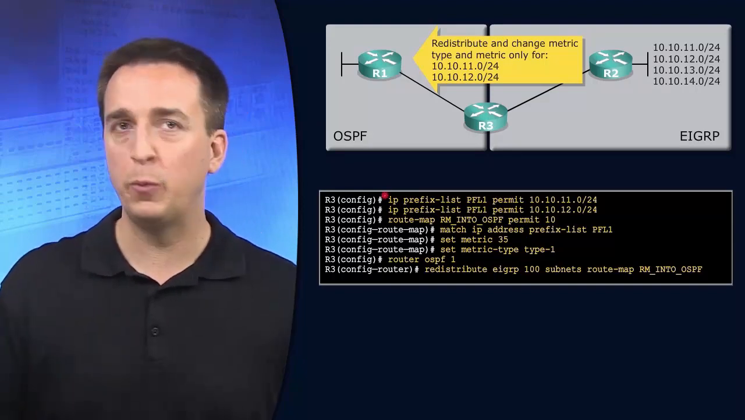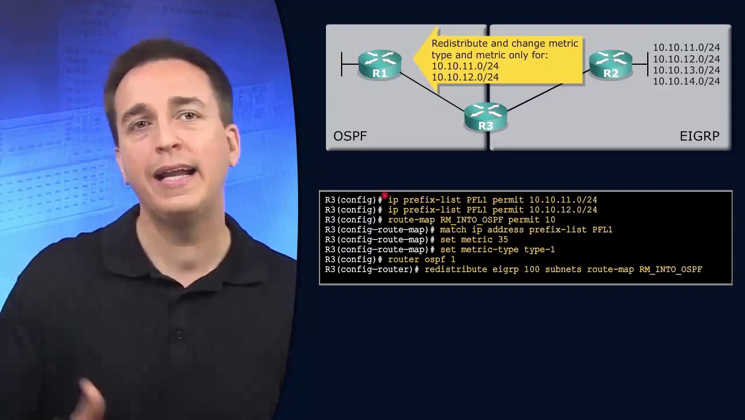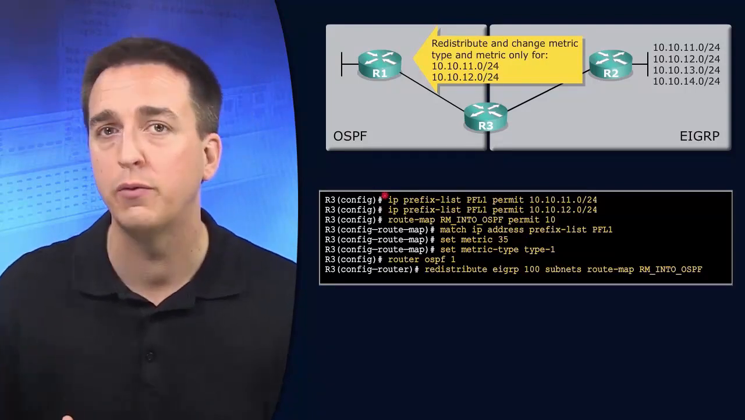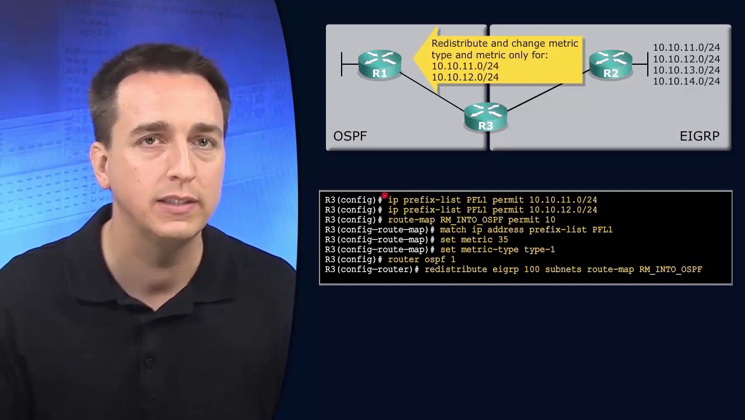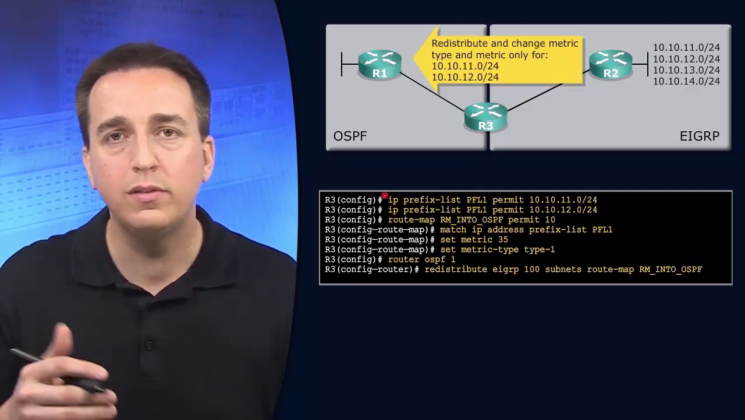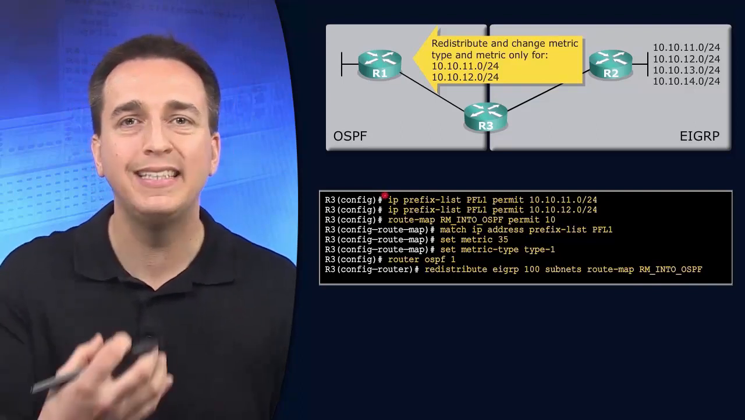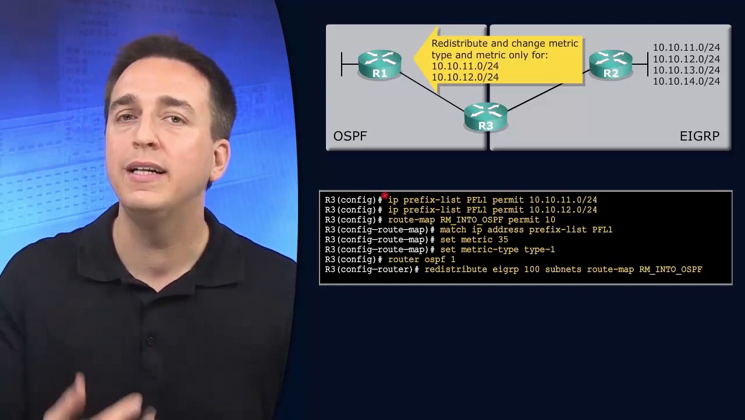Notice that these are permits. This is the way to keep it simple. If you're defining an access control list that's going to go inside a route map, or you're defining a prefix list that goes inside a route map, you tend to leave them as permits. And the reason why is because it's simpler. And what do I mean simpler?